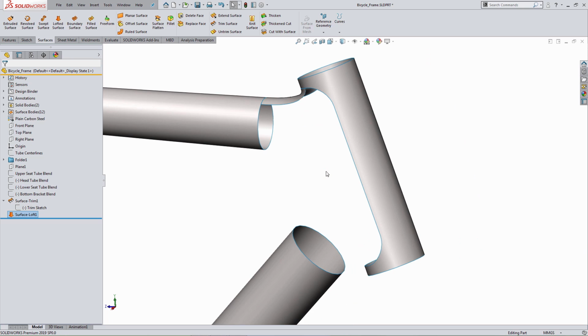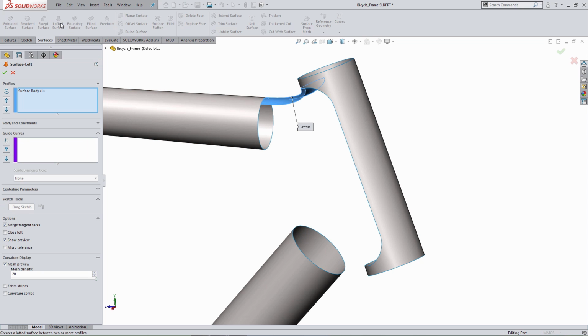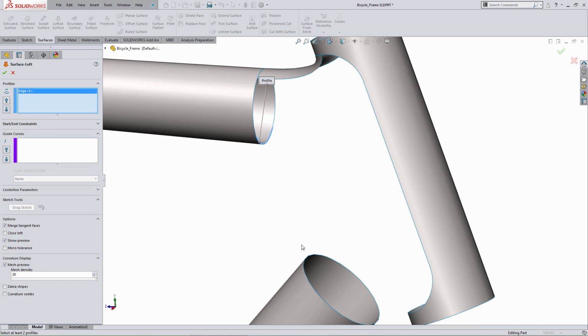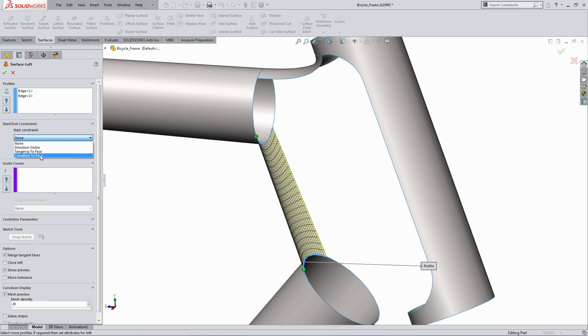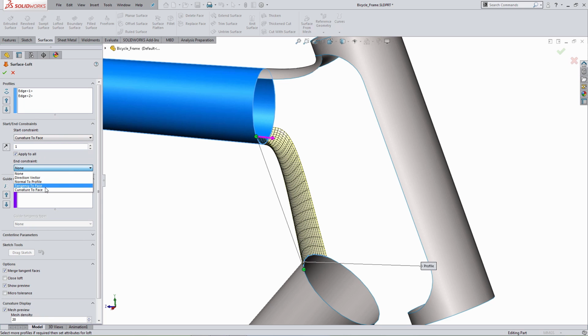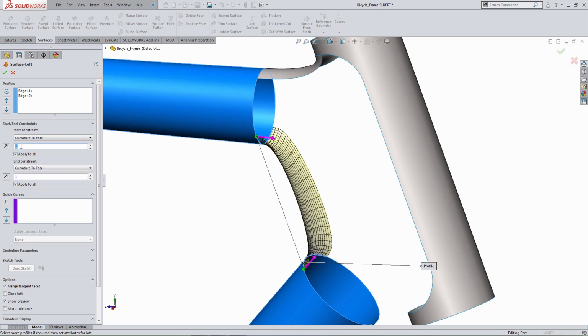Continuing on, I'm going to create another loft feature to bridge the two tubes together on the left-hand side of the model. What the system does, it does pick up the previous surface body, so I'm going to clear that out and make my edge selections. Same thing, I'll enable the curvature to face option for both the start and end, and I'm going to key in a value of 3 for the start and end tangency lengths.